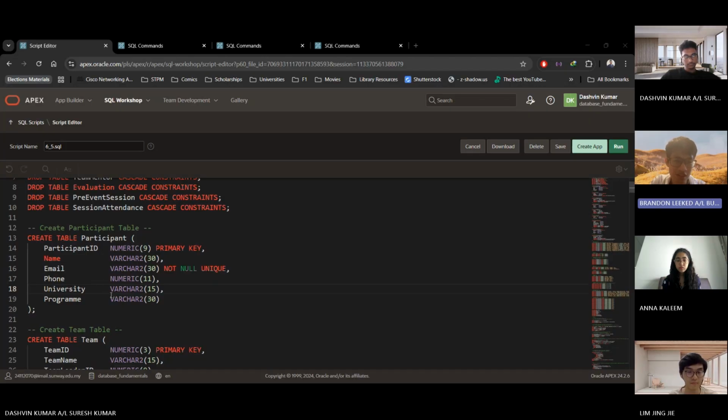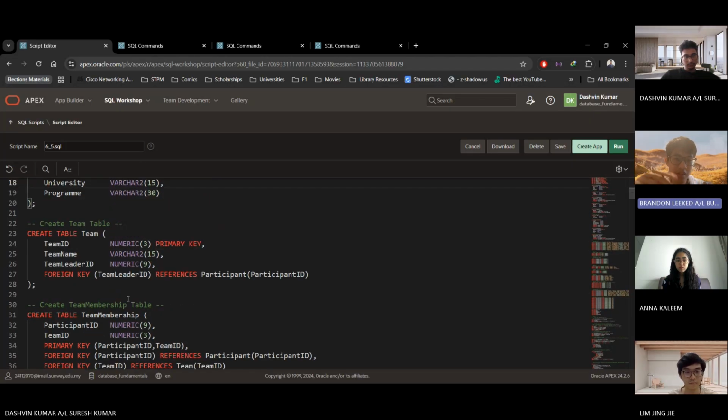Okay, next for the team table. So we create the team table with the team ID as the primary key. We don't expect many teams, so a numeric of 3 is enough. Their names are up to them, with a limit of 15 characters, whereas their team leader ID is referring back to the participant ID that we used previously. Therefore, it is a foreign key.